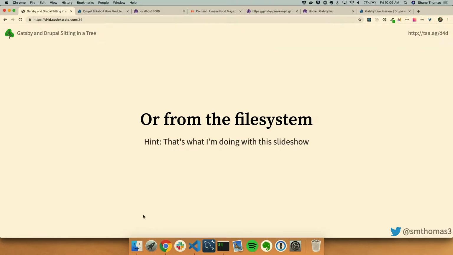These slides here are actually a Gatsby website. So it's Gatsby, it's running, everything's Gatsby. And it's just Markdown files that load in and pull in the slides.